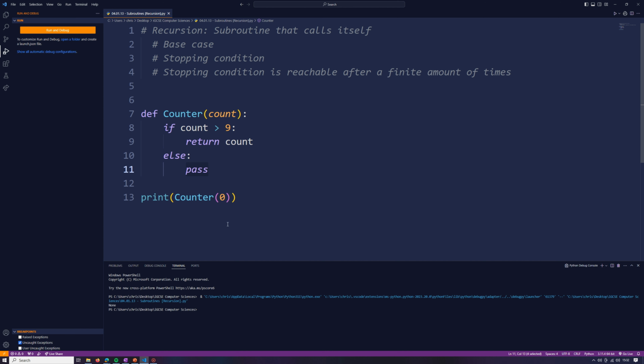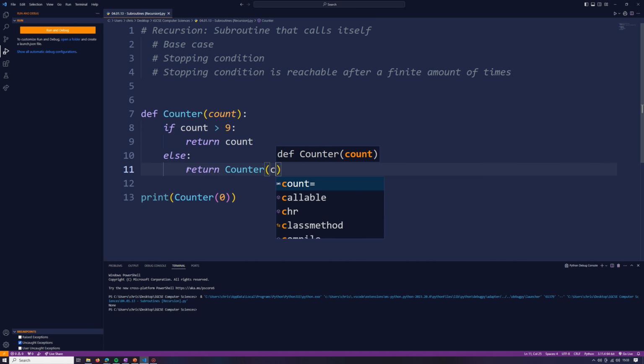So let's modify this, and instead of doing count plus 1, because remember we could do count plus 1, except this wouldn't actually work. The reason it wouldn't work is because as soon as this runs, the subroutine stops. We need to somehow get this to repeat. Now you could put the entire thing in a while loop or in a for loop, but we could also use recursion here. Why don't I return the counter of count plus 1?